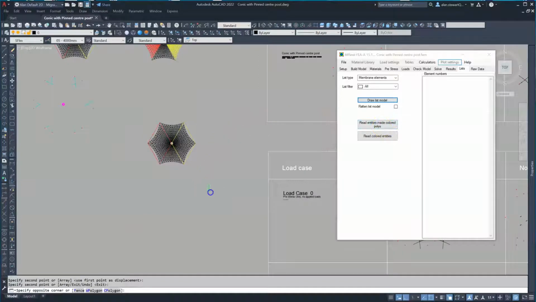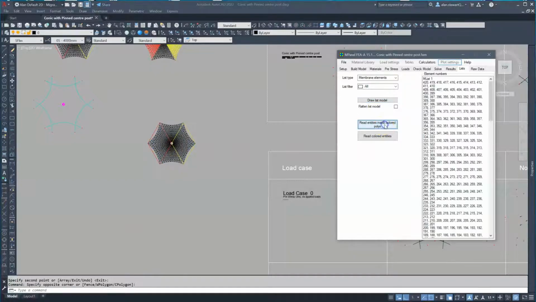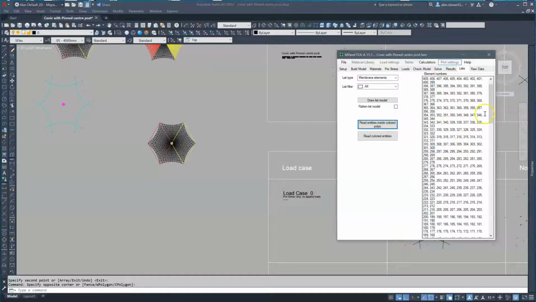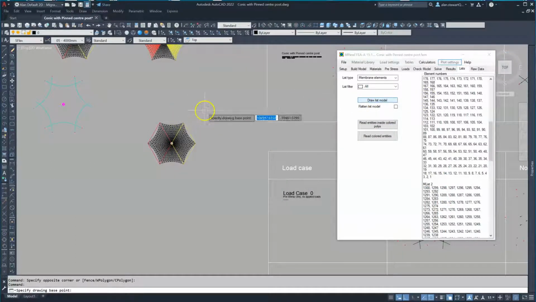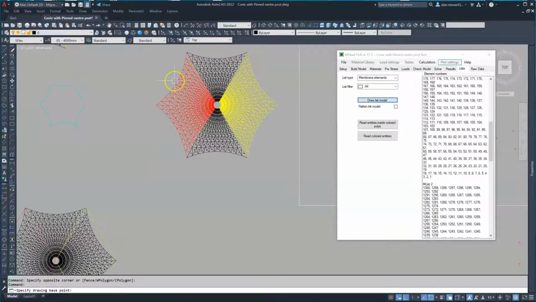And then we select everything and read entities inside color polys. You can see all of the MList 1, which is red, and if we scroll down we'll see MList 2, which are the yellow areas. And to confirm this, we can draw a list model, and we can see here the areas in red are going to be MList 1 and areas in yellow are MList 2. The other areas will just be default values or 0.